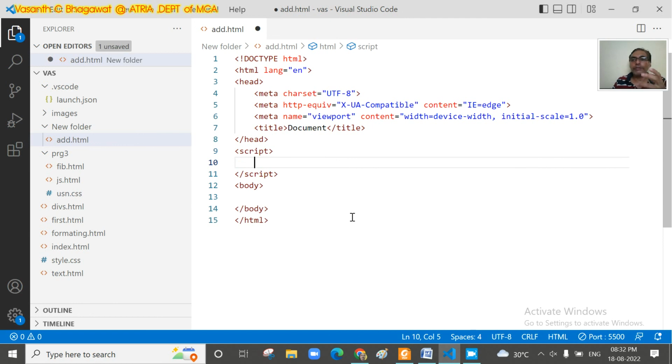Now how do you find the sum of n natural numbers? If you give a number 5, you should display 1 plus 2 plus 3 plus 4 plus 5. So how much are you going to get? Obviously we need to use the for loop. With this program we will see how we are going to use our for loop.